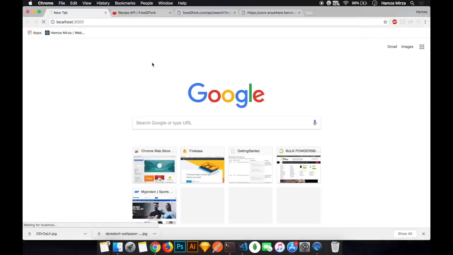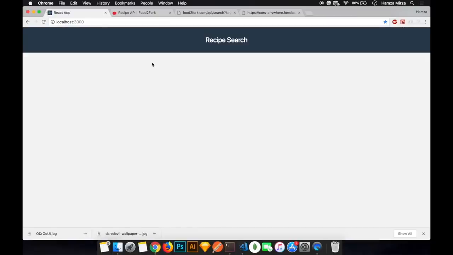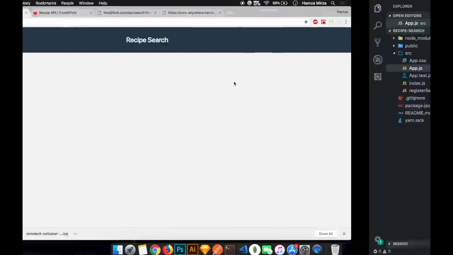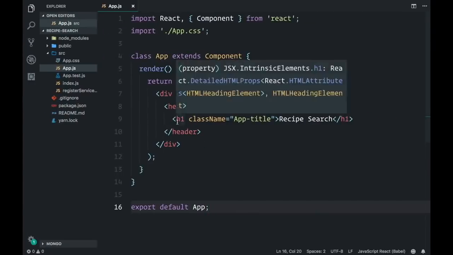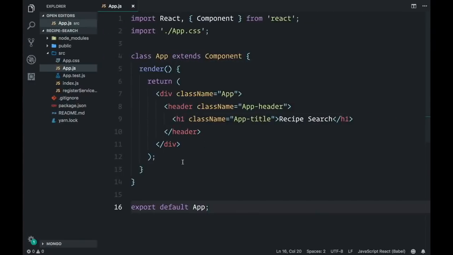Okay, so this is what we are going to start with. It's just a blank screen with basically a header and a title that reads recipe search. And this is what's going on in this app.js file. Okay, so as you know, we are going to type in the values, well, the names of the recipes to search for them. So how do we actually search for recipes?